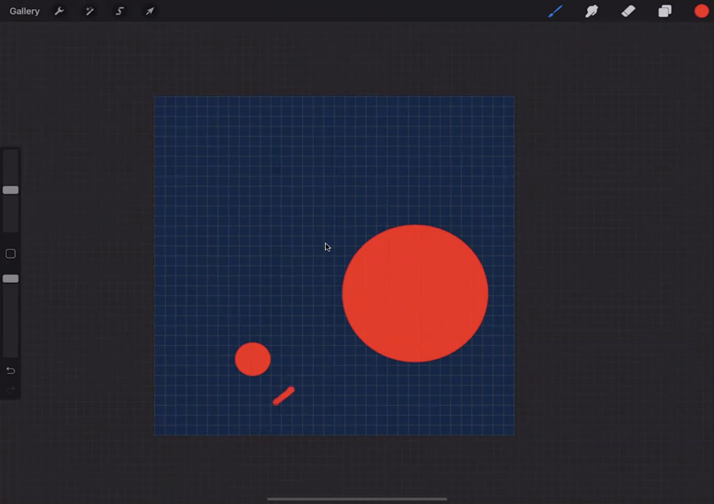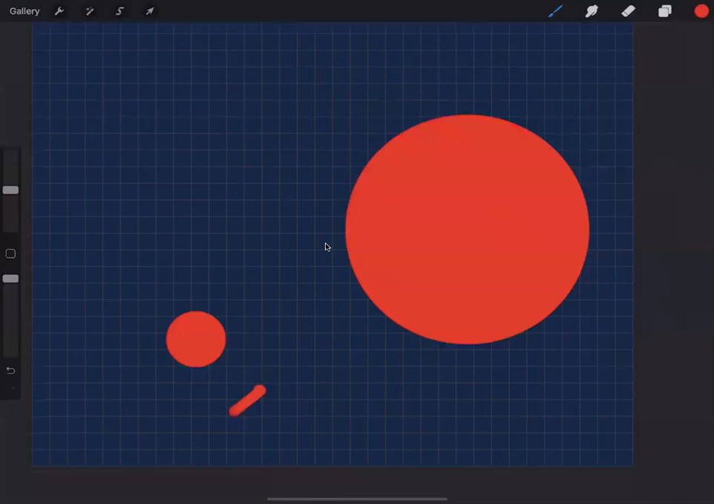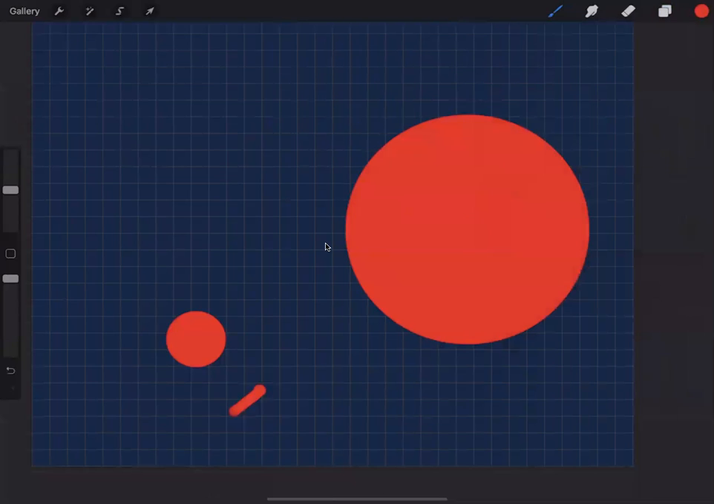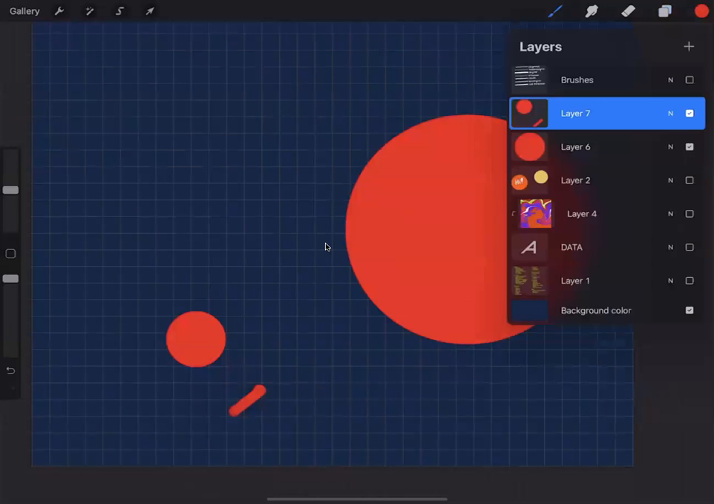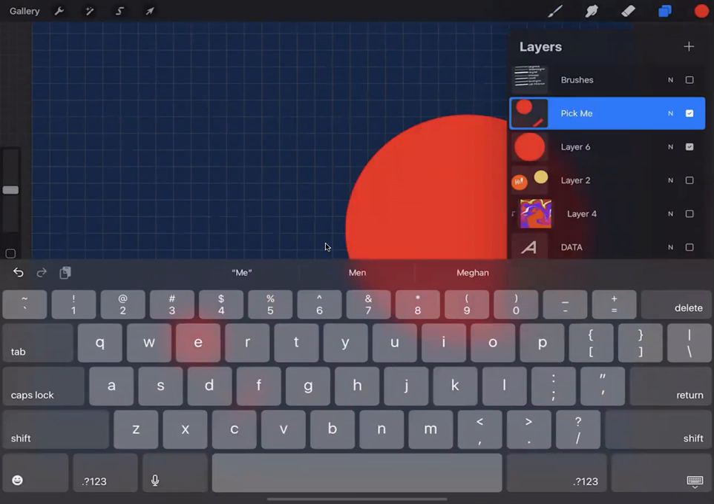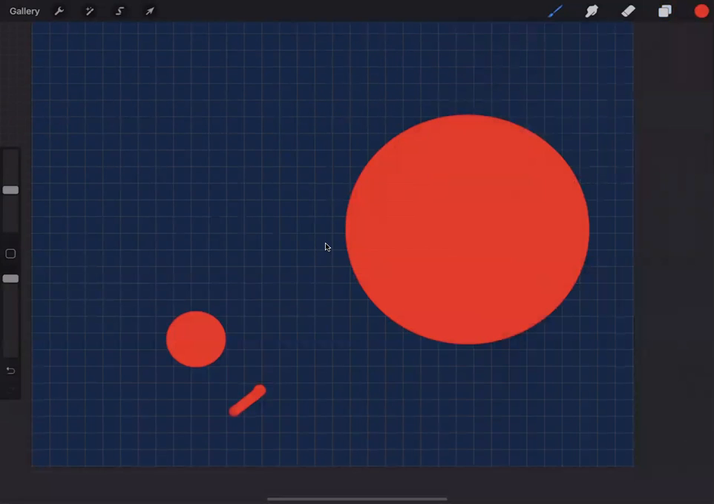Sometimes I have 50 layers in a canvas, and I think, oh, I want to get rid of that, but I don't want to have to look through all of my layers and figure out where that is. So the layer select will allow you to find it. I don't know if you saw that come up, but where it said layer 7, it'll tell you what layer it's on. And that's only saying layer 7 because that's its name. If I called it pick me, it would also tell me that as well.